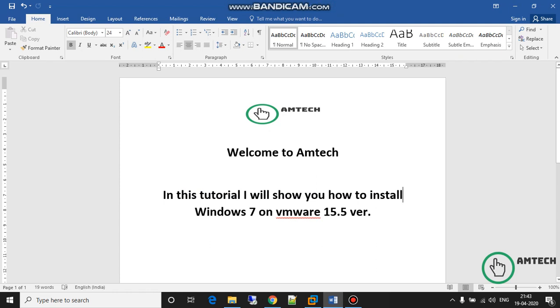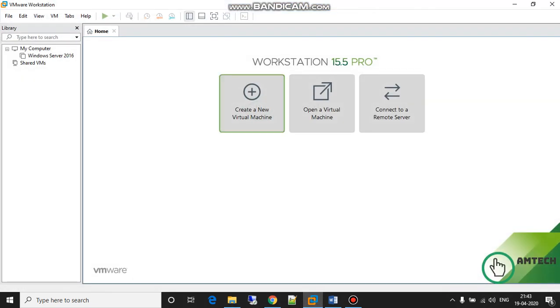And in this tutorial, I will show you how to install Windows 7 on VMware 15.5 version. As here in this system, I have installed VMware, as you can see, Workstation 15.5 Pro. Now let's go to the tutorial.